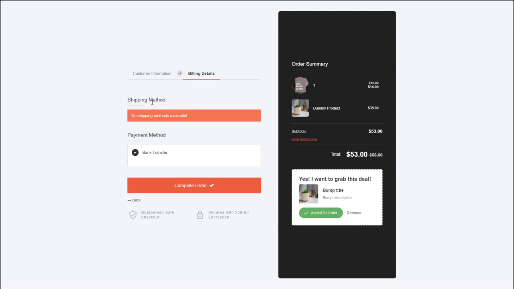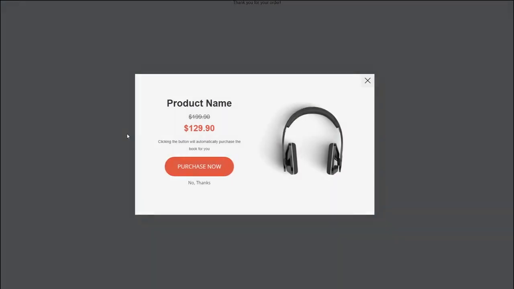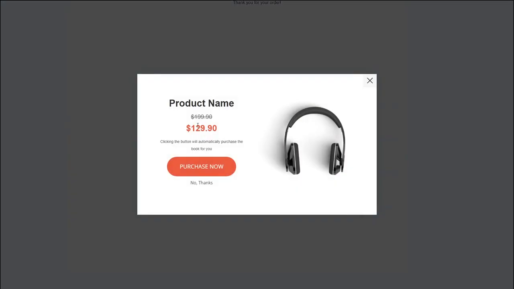So keep in mind, if you're selling physical products, you must create shipping methods, otherwise you will not be able to collect payments. And we can click on complete order. The first thing that you'll see is the one-click upsell. If you click now on this button, it will purchase the product that we selected for the upsell right away. No questions asked, no information needs to be filled. Or you can click on no thanks and decline the upsell.